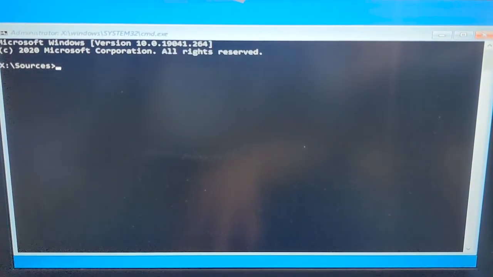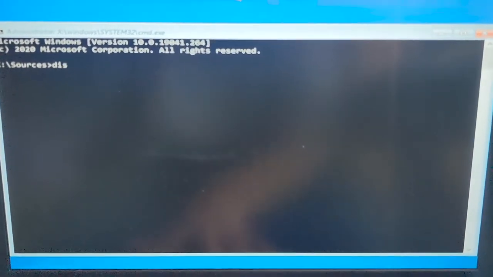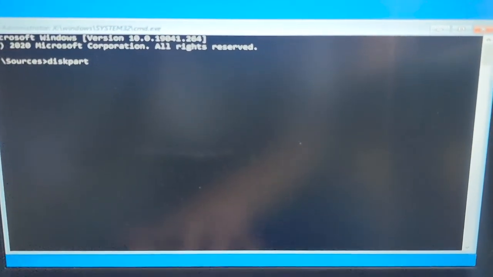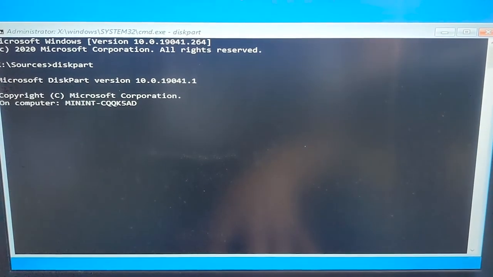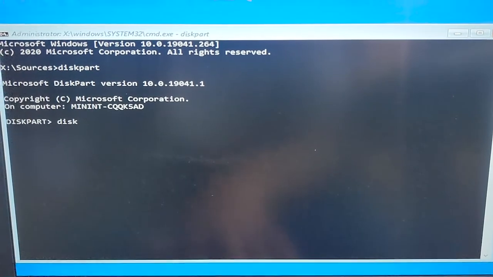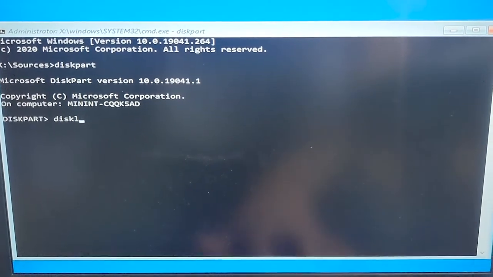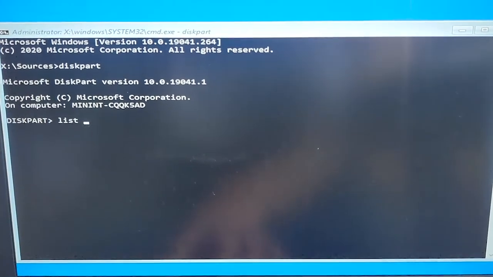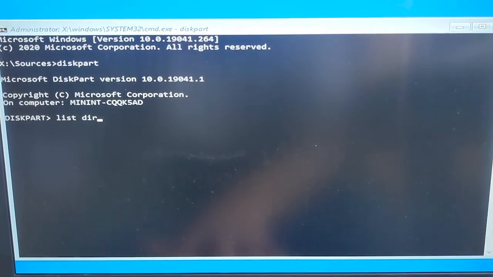Now, diskpart again. So we're clearing our HDD. So this is our spare drive. So then we're going to say list disk. And bear in mind, I'm typing with one hand while holding a camera, so it's a bit difficult.